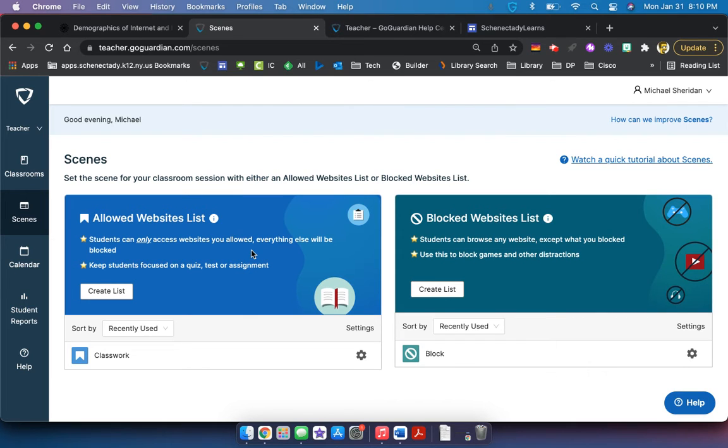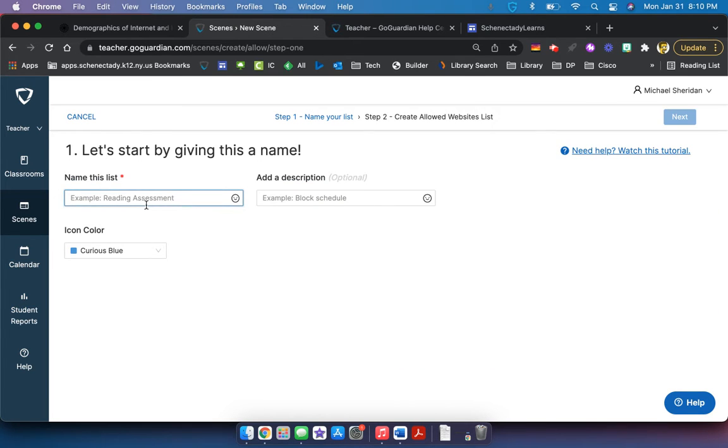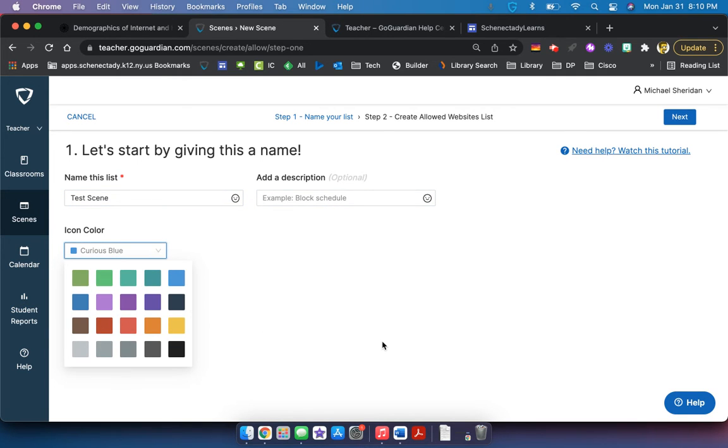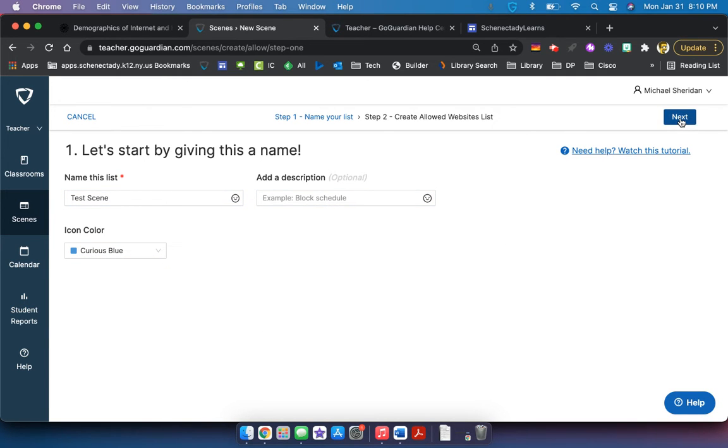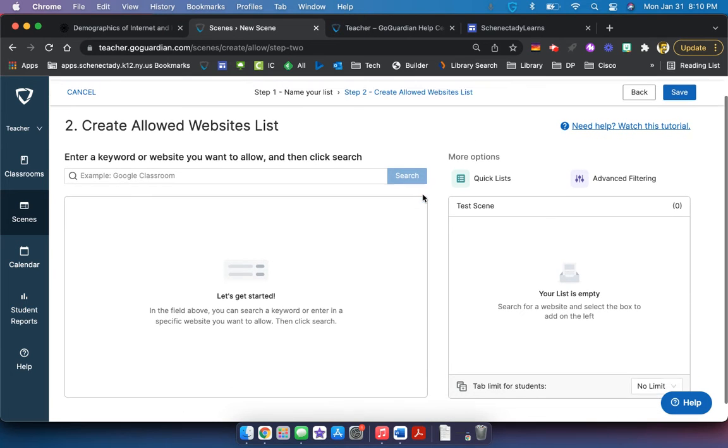So when we hop in over here, I have one made for both, but I'm going to come over here and create a list. You can name it, and I'll call it test scene because I'm not feeling too creative right now, and maybe add some sort of description. You can color it if that's your jam. Then you can go to next, and this is where the magic happens.